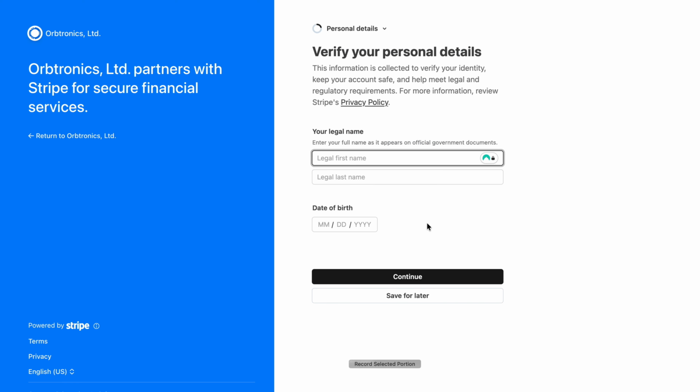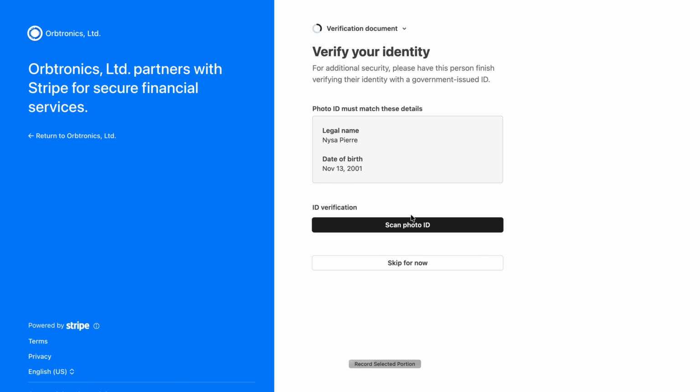Now the verification process begins by verifying your personal details. So you need to enter your full name as it appears on official government documents and your birth date. Thereafter, you'd need to verify a form of ID.